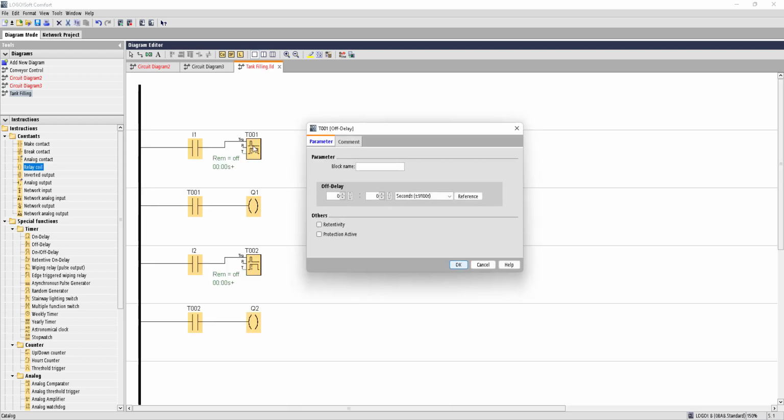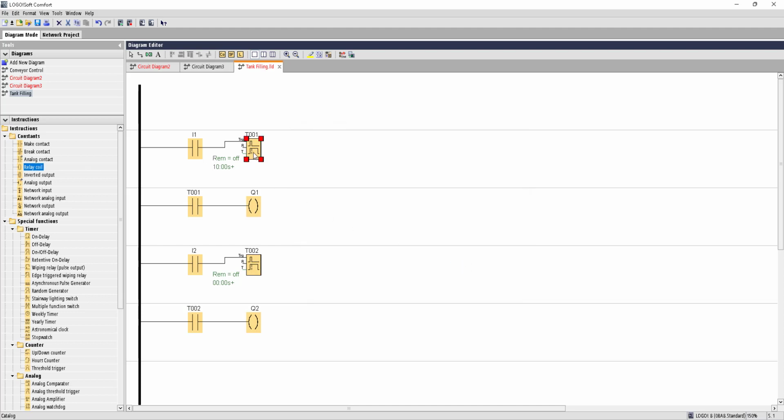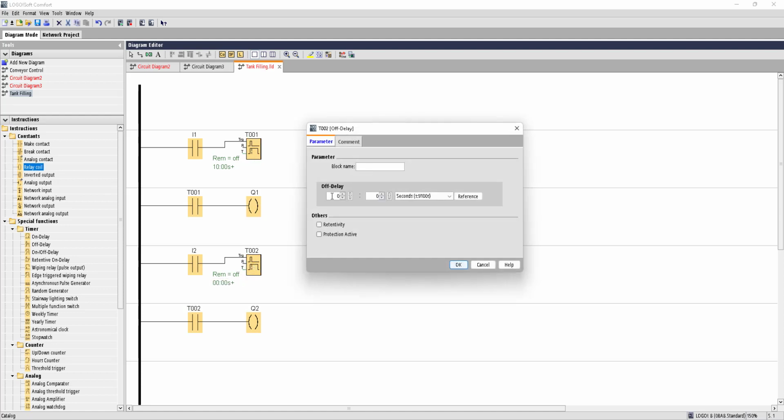Let's set the time. For example, for the filling operation, let's choose 10 seconds. So it will fill the tank for 10 seconds. After the time is up, it will stop filling. When we press the discharge button, it will discharge for the same 10 seconds and then it will stop discharging.